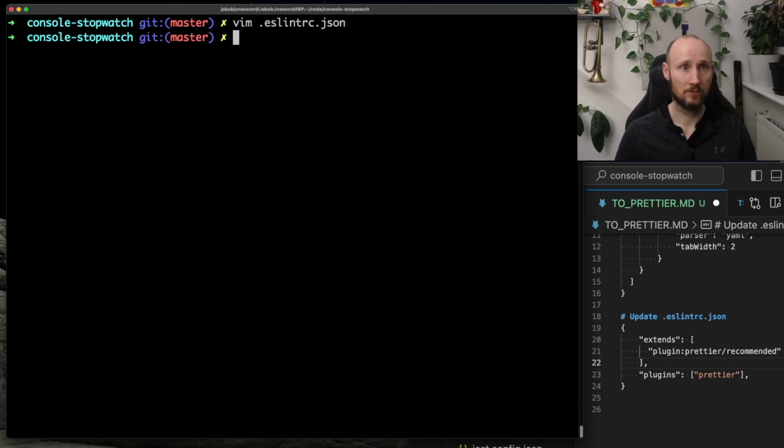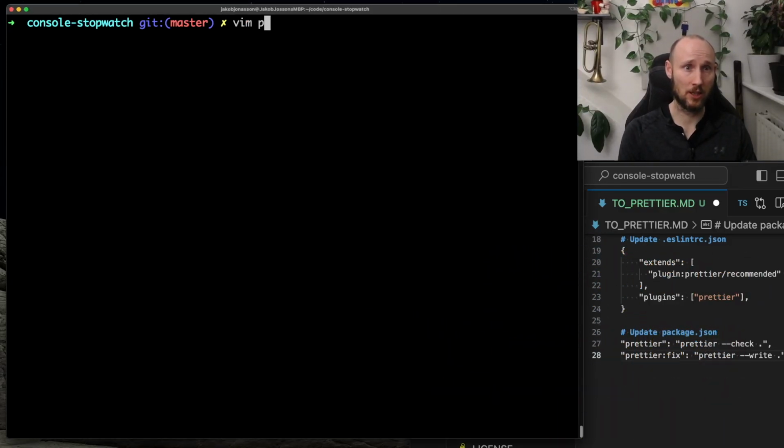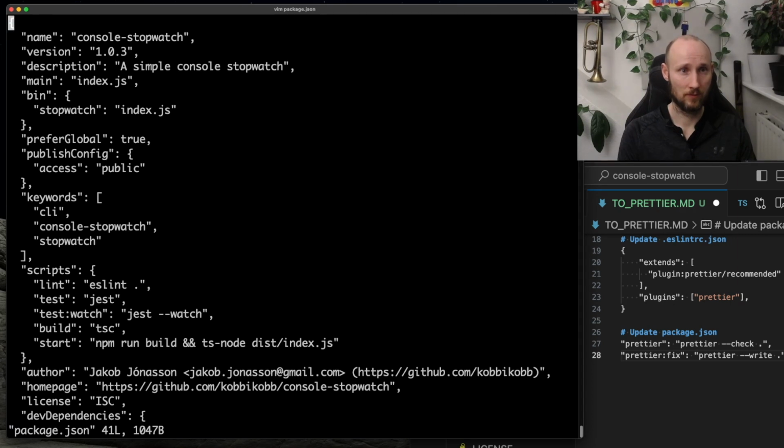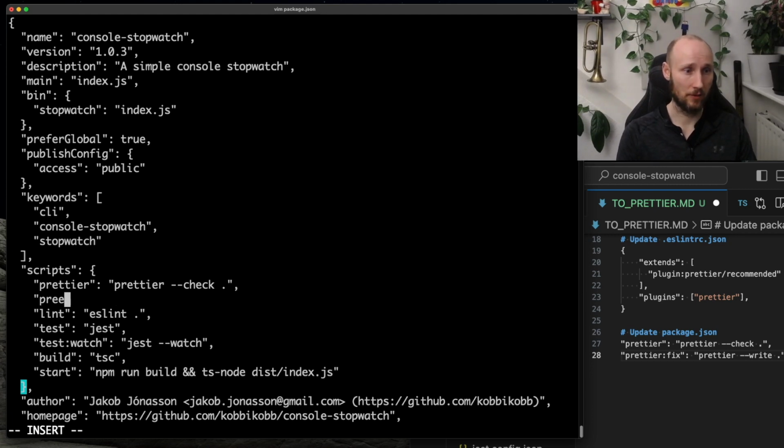Alright. Next, let's add scripts to run Prettier. So we navigate here into package.json and find here scripts. And here we're gonna add prettier. So we want to run and check if everything is correct. So that's prettier check and dot because we're gonna check everything, every file, and then prettier fix to fix everything, and that's gonna run prettier right.